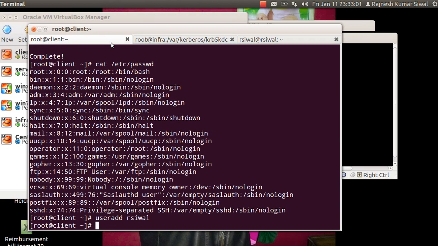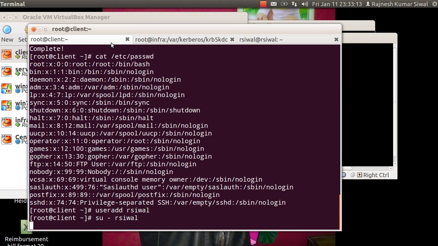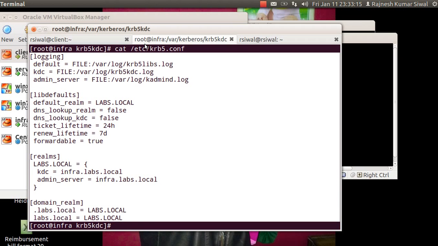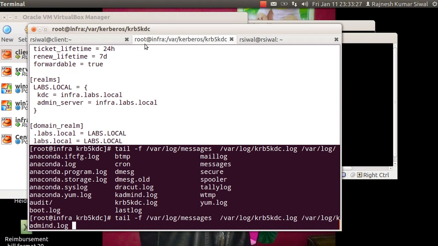Okay, now I'll configure this client to use Kerberos. The other part is su - rsiva. I'll show you how it works. tail -f /var/log/messages /var/log/krb5kdc.log /var/log/kadmind.log.